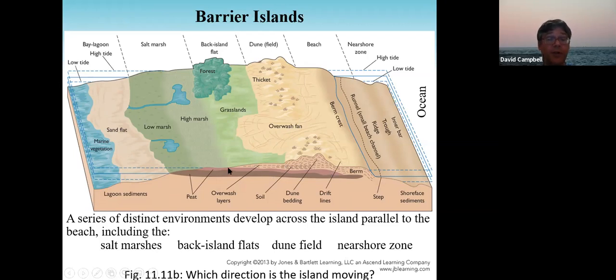This diagram also shows layers underneath. And what we see in this case is that mud, like what's found in the marsh, is extending underneath the island as we go somewhat deeper down. So what's now the beach here has mud under it, showing that once was marsh. We've had some change in the island here.